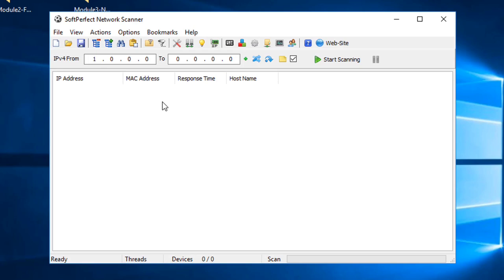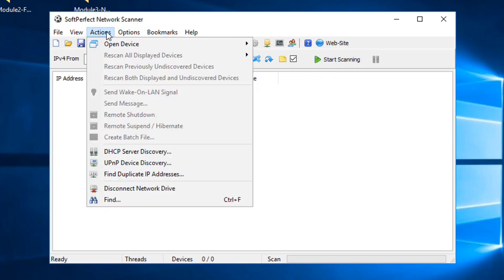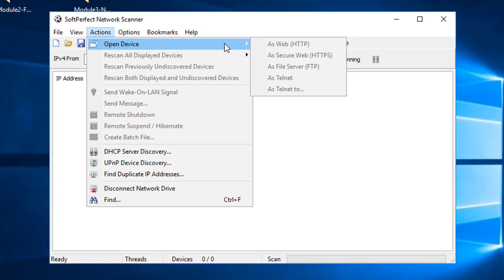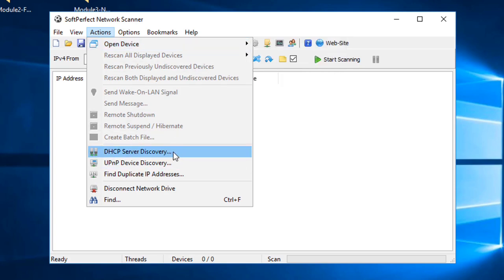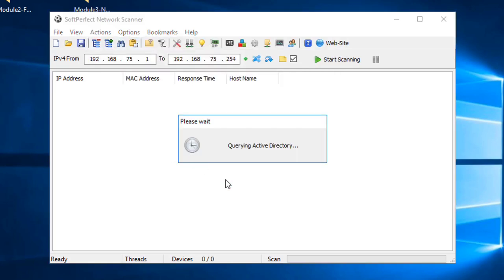Let's go in 192.168.75.1 to 192.168.75.254. Now, before we start scanning, let's see some of the things we can do. So let's go to the actions, and we could just do DHCP server discovery right now. We could open up particular device. Let's just discover DHCP servers right now. Let's just click that and give that just a moment.